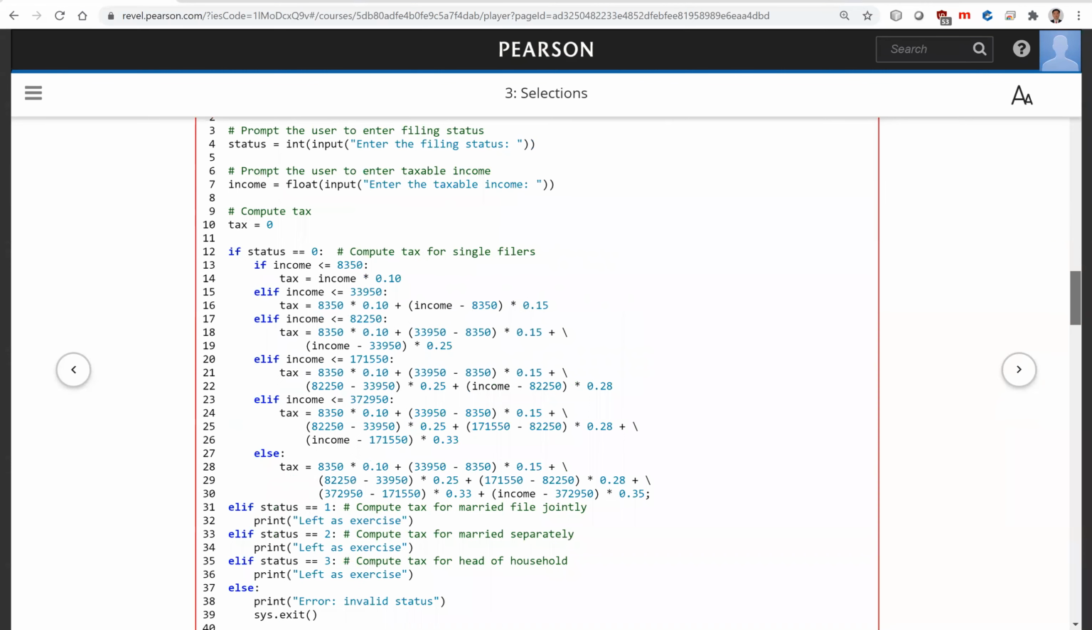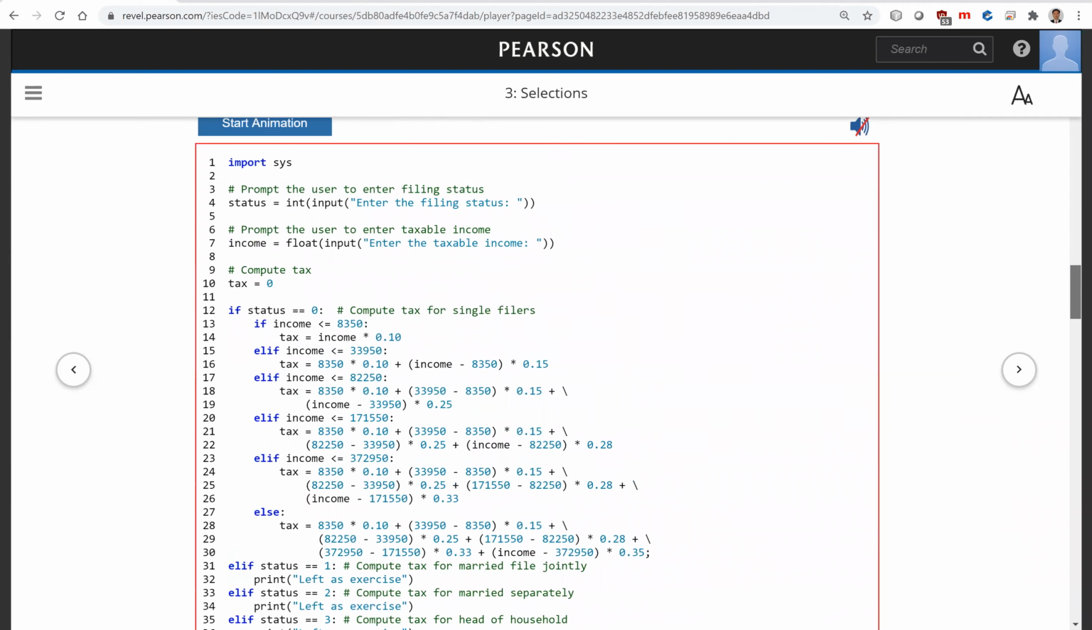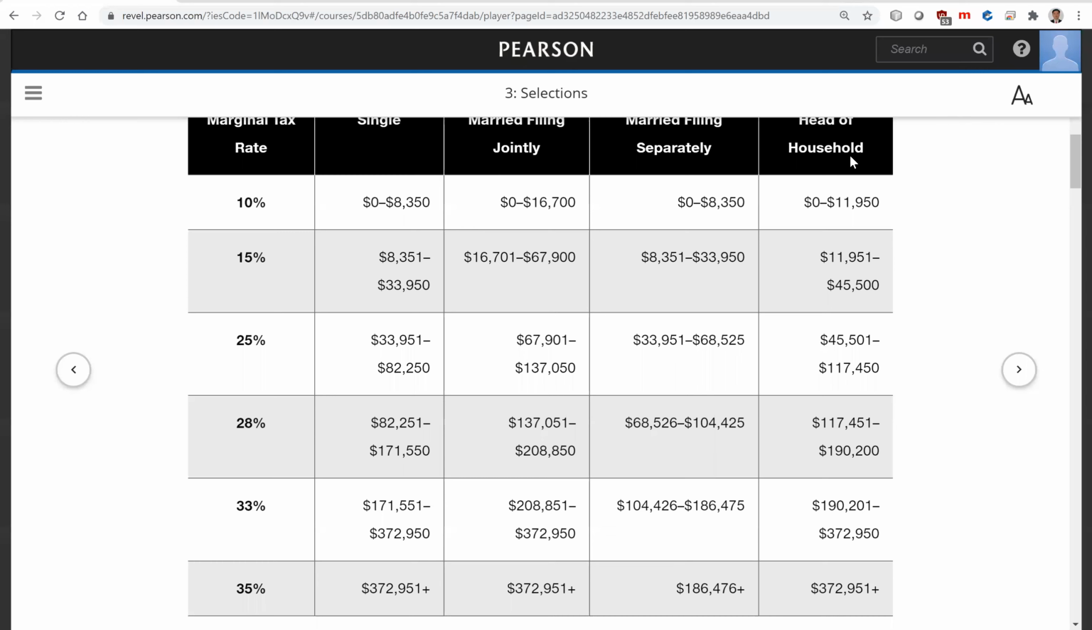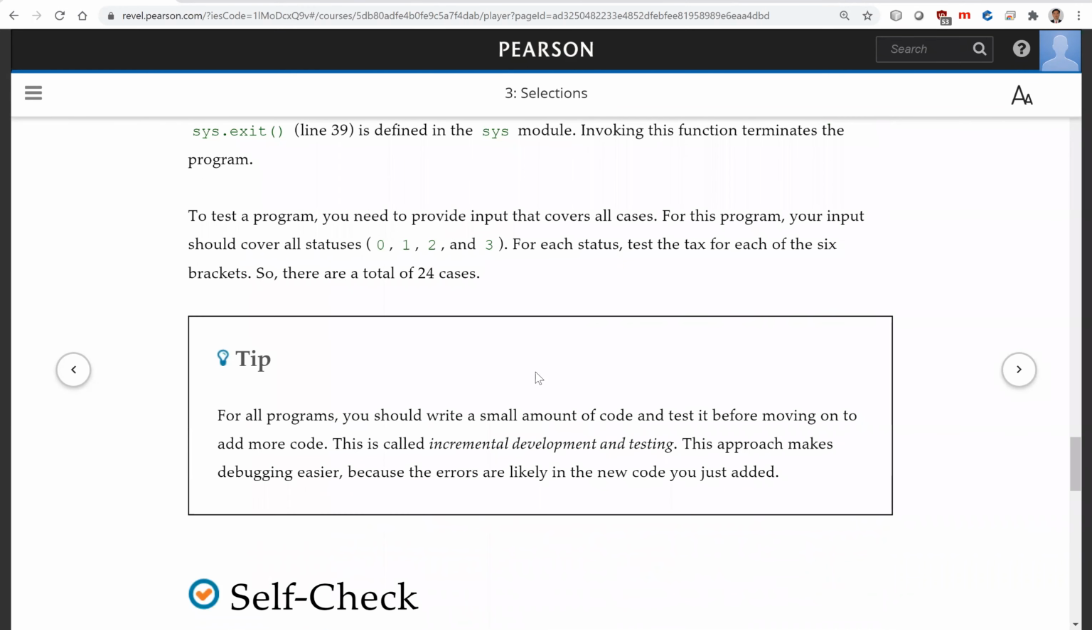Now for this program, there are so many cases. You need to test all the possible cases. So if you look at this, there are 4 filing statuses. For each status, you have brackets. This is 1, 2, 3, 4, 5, 6. So 6 brackets. In total, there are 24 cases. So you need to write the code here, write the test program, and do the testing.